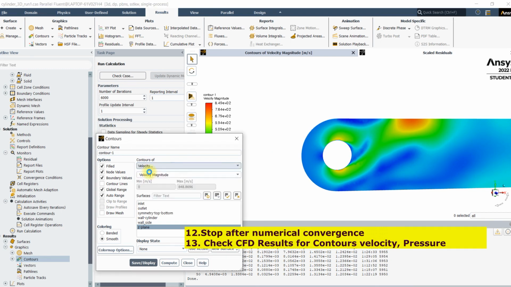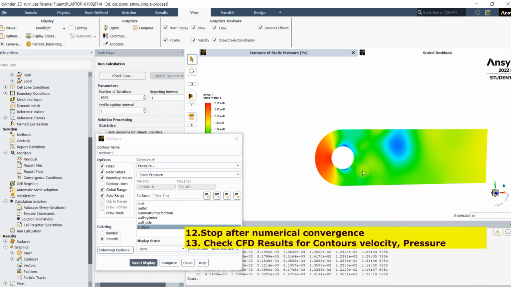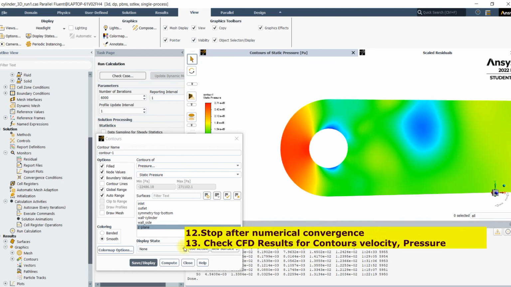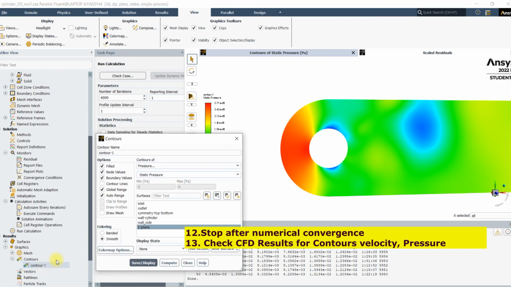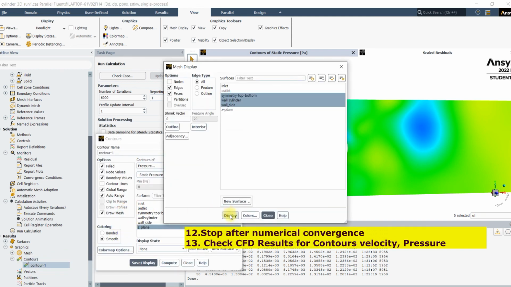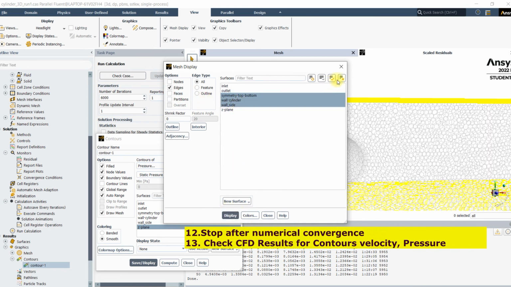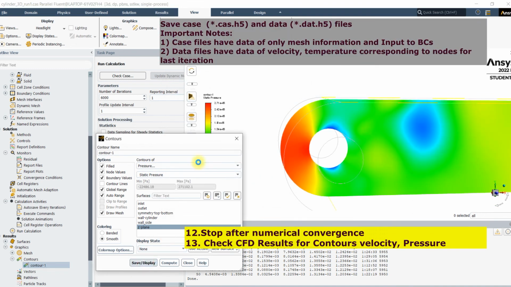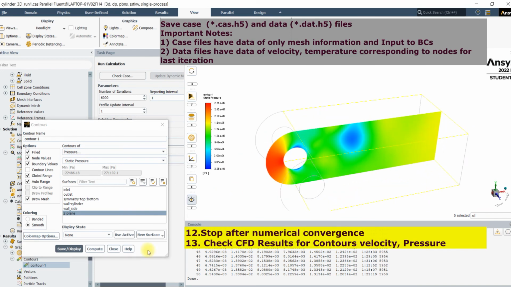Here pressure is changed from the velocity. That means here pressure is checked. That means pressure is high on the front side of the cylinder, and low pressure on the rear side. You can also see the mesh in wireframe. Keep wireframe so that you can understand properly where the section plane is. Z is the section plane. You can also check the velocity.